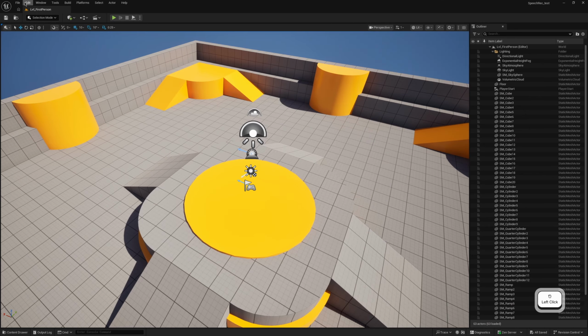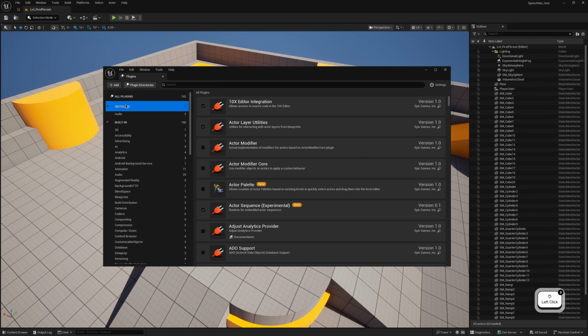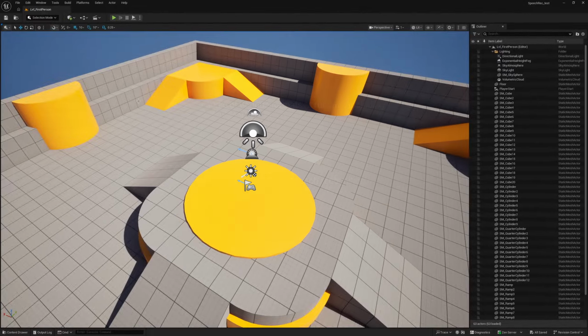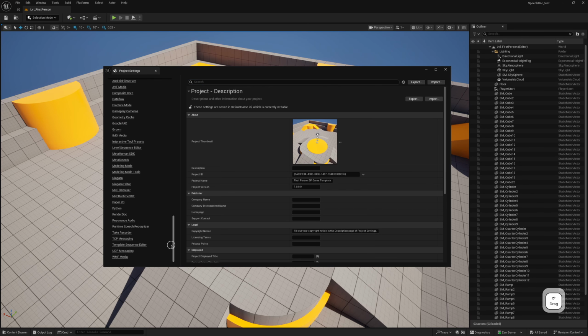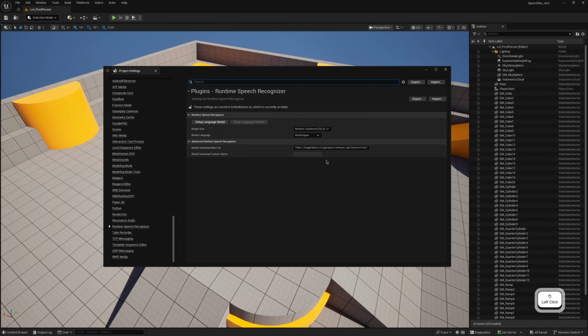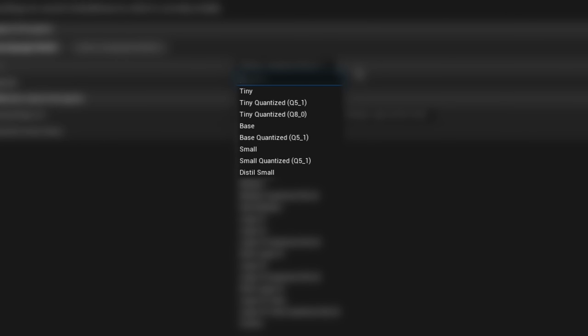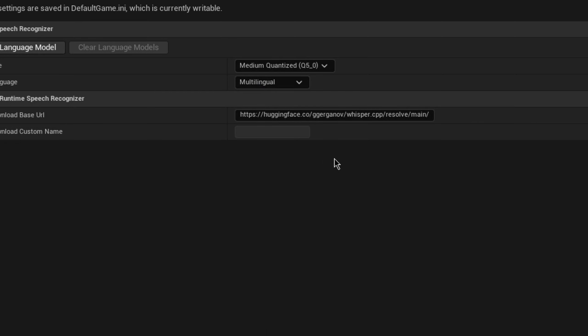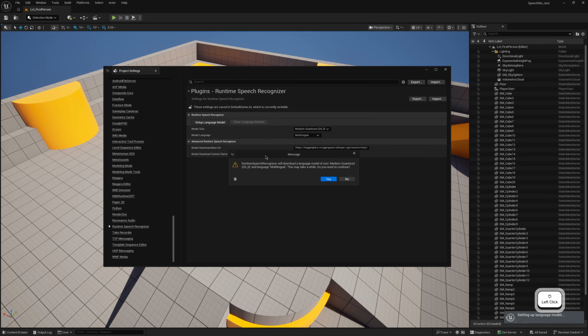Before we begin, make sure both the Runtime Speech Recognizer and Runtime Audio Importer plugins are enabled in your project. The first step is downloading a speech recognition language model. Open Project Settings, navigate to the Plugins section, and open the Runtime Speech Recognizer tab. The default language model settings should be suitable in most cases. You can choose a smaller model for better performance and optimization, or a larger one for more accurate recognition. If you'd like to use a different model than the ones provided, select Custom and supply your own download link below. Once you're ready, click Set up Language Model.